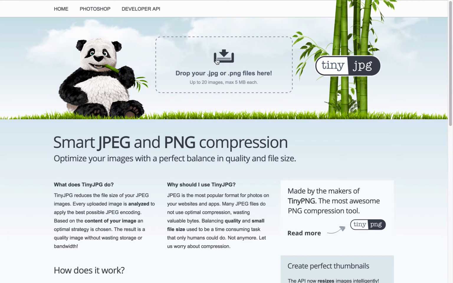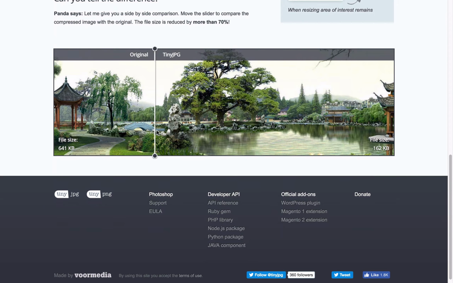So you literally just drop them here. And you want to go for a compression level where it's not really distorting anything, but you do want to keep it at below 200K and ideally 100K or less.